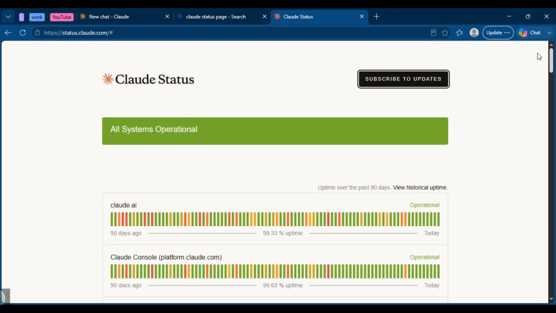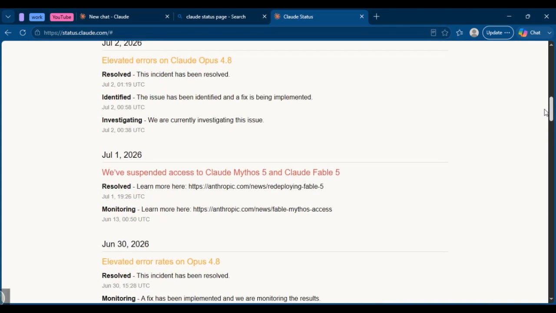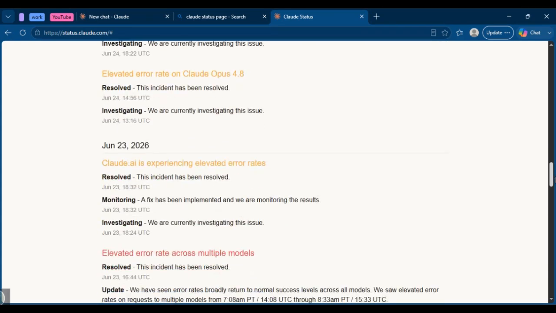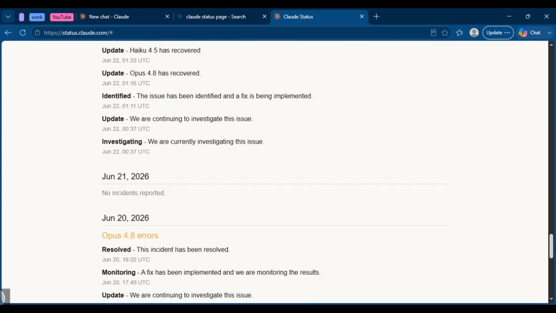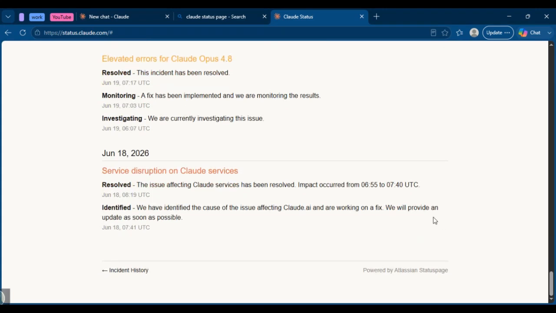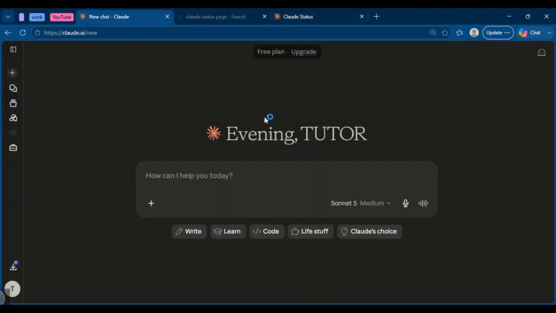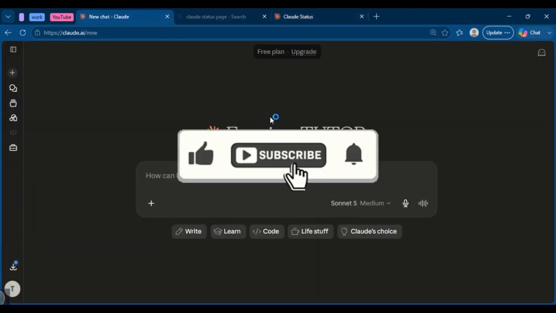By checking Anthropic's official status page first, you can quickly determine whether Claude is experiencing a platform-wide outage or whether the problem is isolated to your own setup. This simple step can save you time and help you decide whether to troubleshoot locally or simply wait for the service to recover.